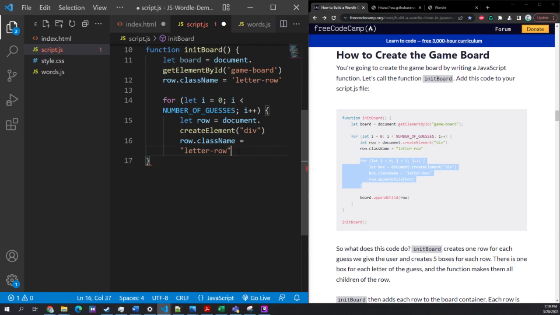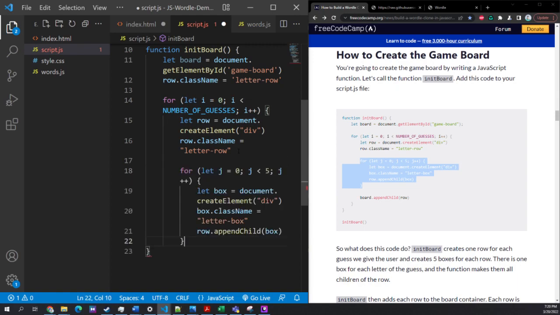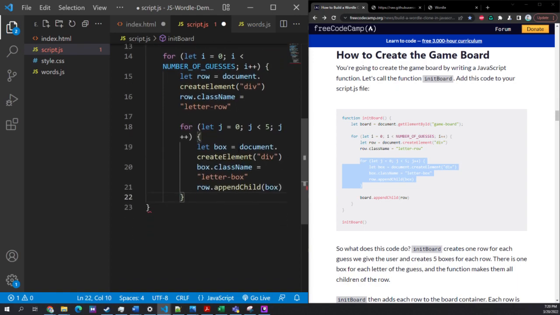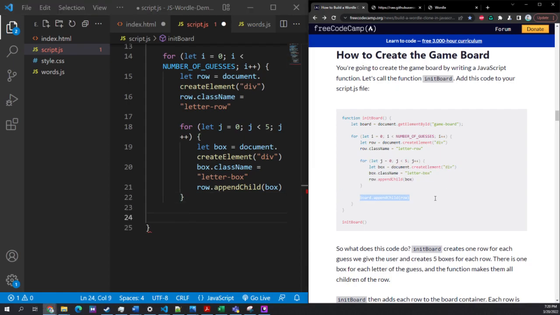Make sure I get this right here. Class name, letter row. Yep. Okay. And we put in our children here, the boxes, and then the last thing we do is we add the row to the game board, and then I need to make sure I get my brackets right.